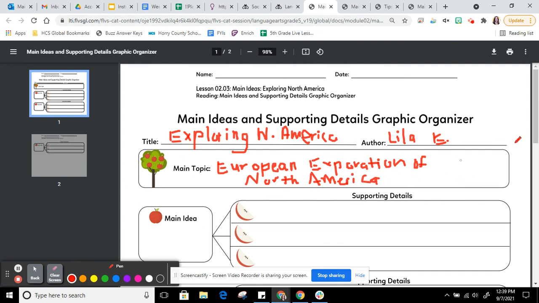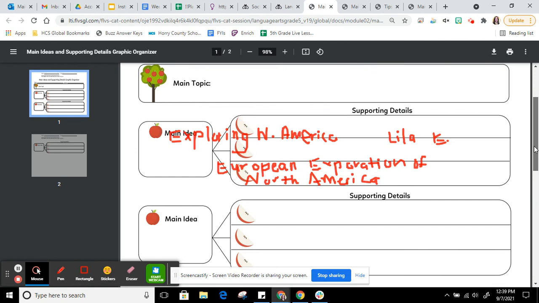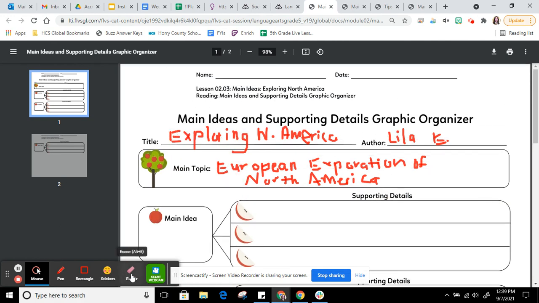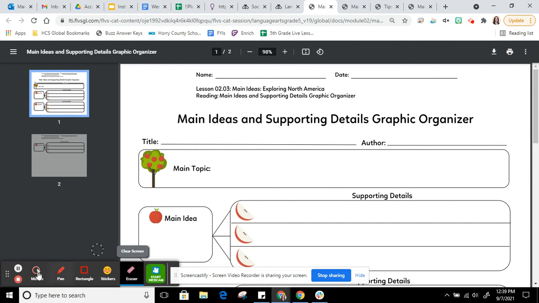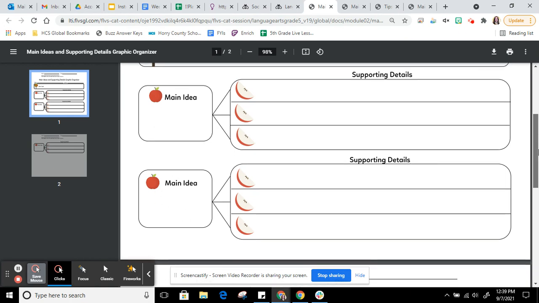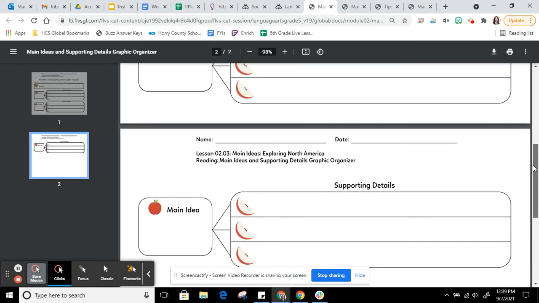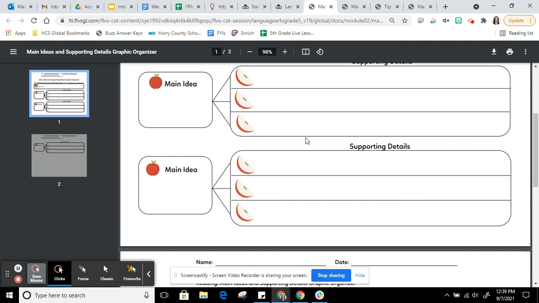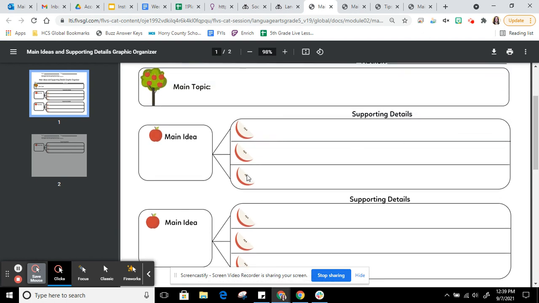Okay? And then, now that you've got the main topic, your job is going to be to get the 3 main ideas. Oh, let me erase that. Your job is to get the 3 main ideas. Main idea 1, main idea 2, main idea 3, and then the 3 supporting details for each. Okay, so this is where you're going to have to read through the text and find main ideas about European exploration of North America.